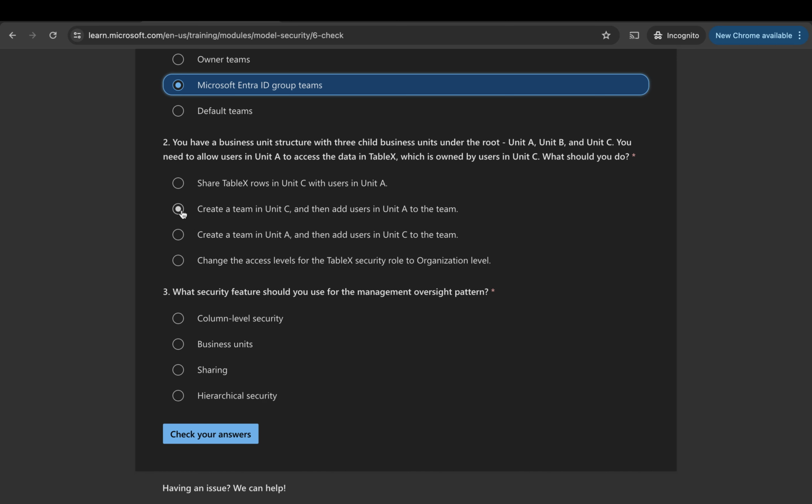You have a business unit structure with 3 child business units under the root. Unit A, Unit B, Unit C. You need to allow users in Unit A to access the data in Table X, which is owned by users in Unit C. What should you do? Share Table X rows in Unit C with Unit A. Create a team in Unit C and then add users in Unit A to the team. Create a team in Unit A and then add users in Unit C. Change access levels for Table C security role to organizational level.